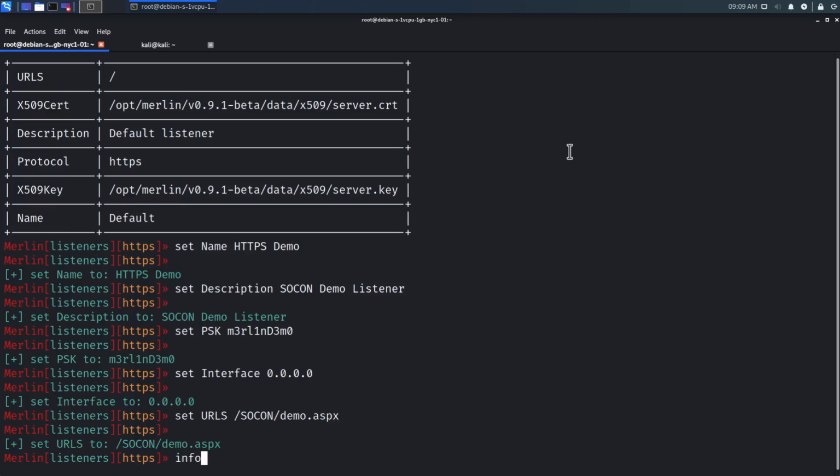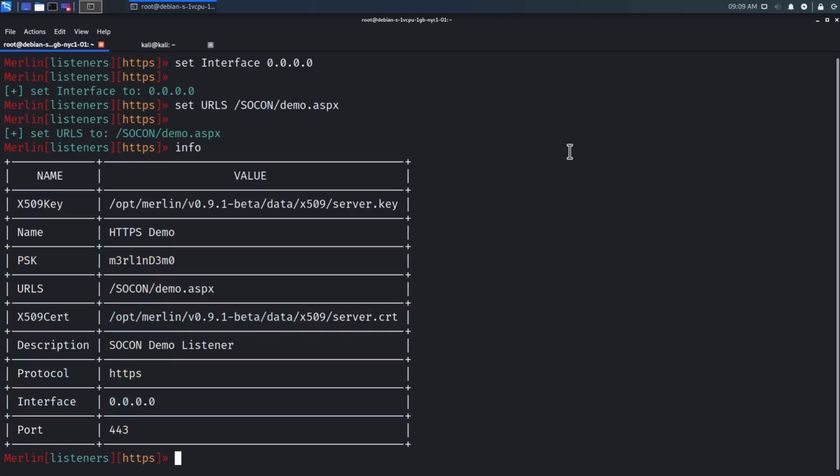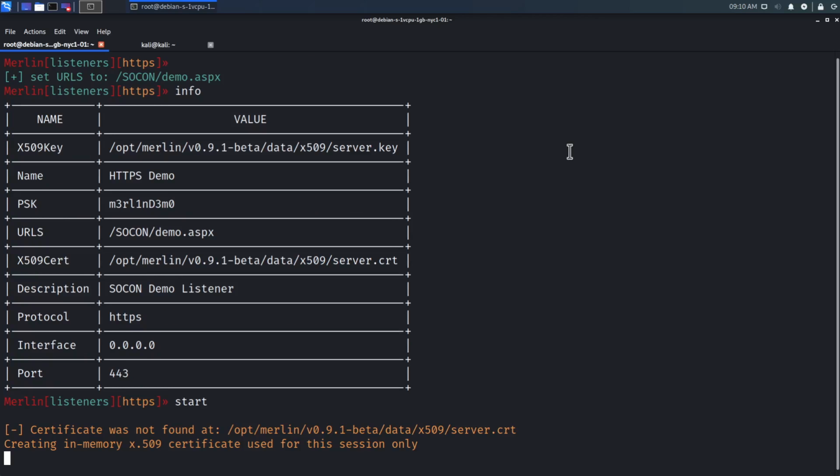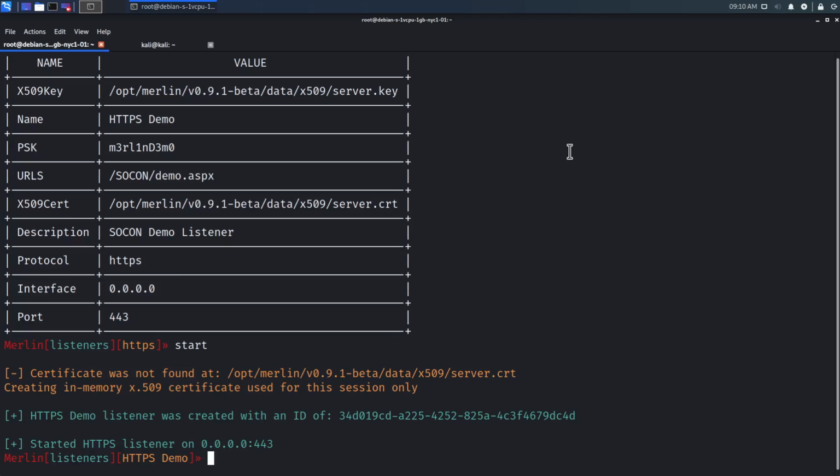Alright, let's check to make sure we have everything configured correctly. And then we can go ahead and start the listener. Note this verbose message here tells you that it could not find a TLS certificate at the specified directory, so Merlin will create one for you. This certificate is self-signed, so I do recommend that you actually provide a path to a valid SSL certificate if you're going to use this.